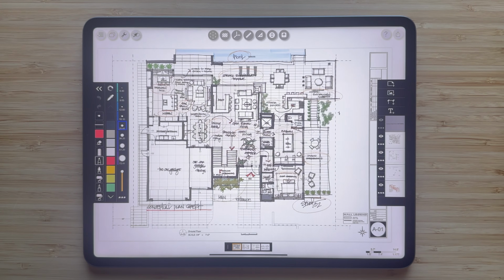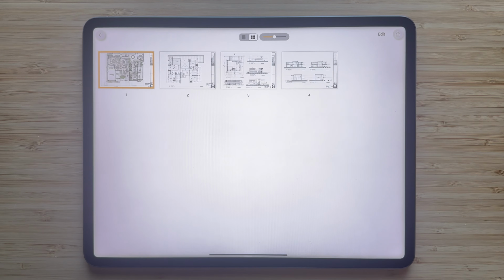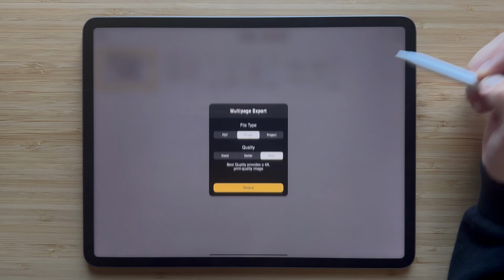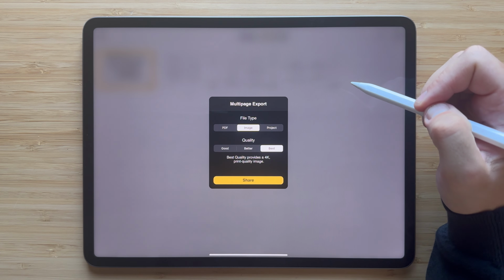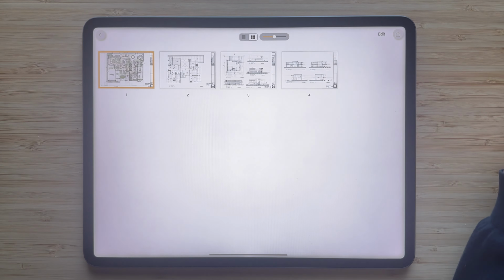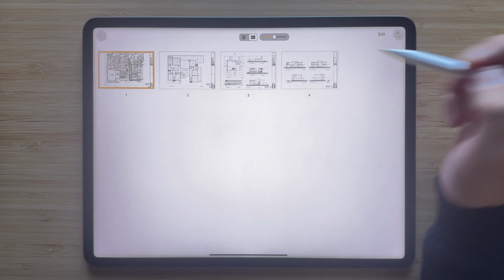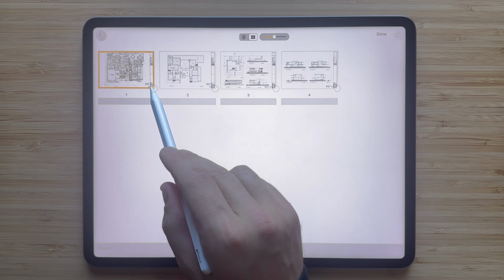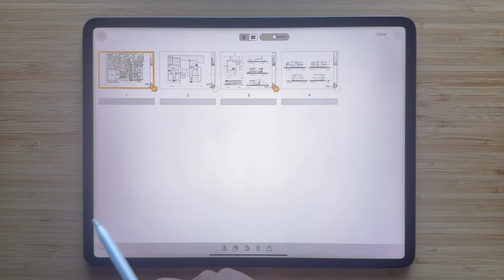Tap the Export button again in the top right, and you'll be able to share this or email it to whomever you need. If you need to export your entire PDF though, you can go to your PDF manager and then tap the Export button on the top right. This will allow you to share all of the pages in your PDF at once. You also have the ability to export selected pages though too. Simply tap the Edit button and then select the pages that you want to export. Then tap Export on the bottom and you'll be able to share just the pages that you have selected.